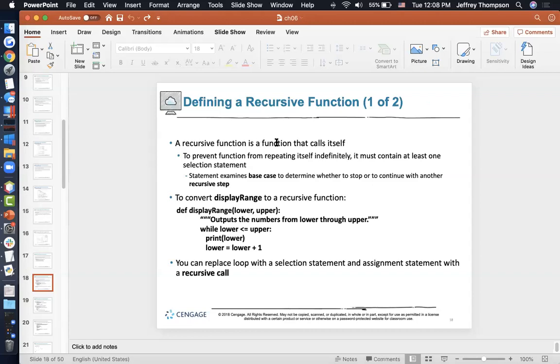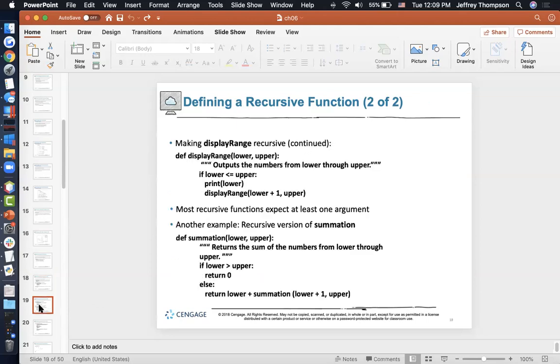So a recursive function is one that calls itself. You can replace loops with selection and assignment statements with a recursive call. Display range, here's our example of one. Summation, here's writing a summation.